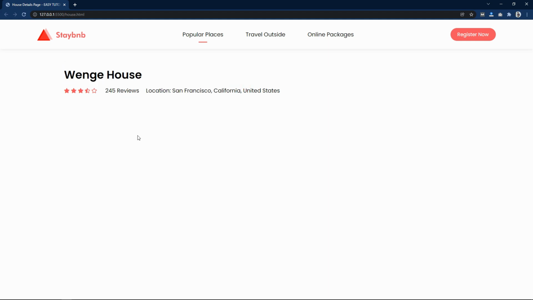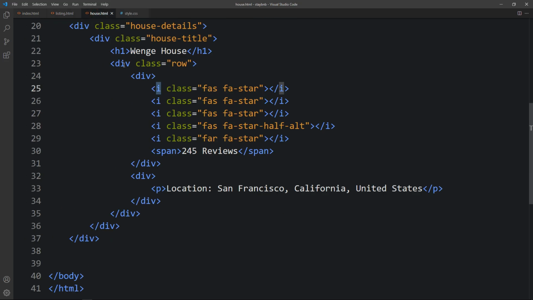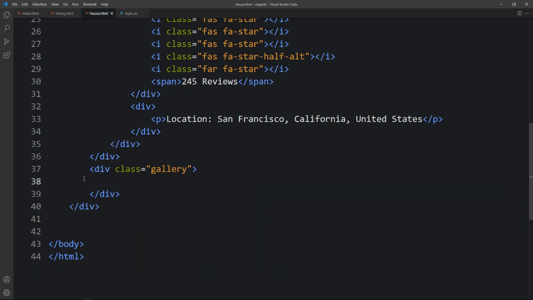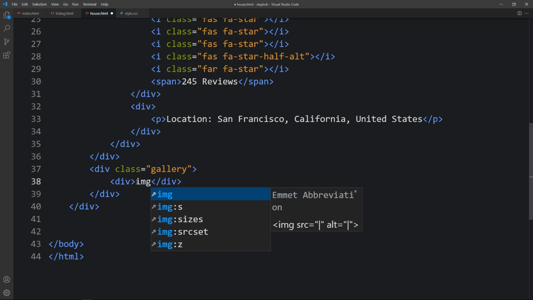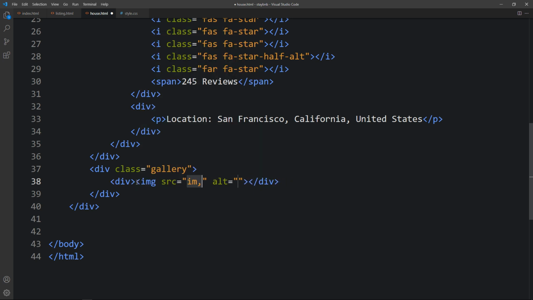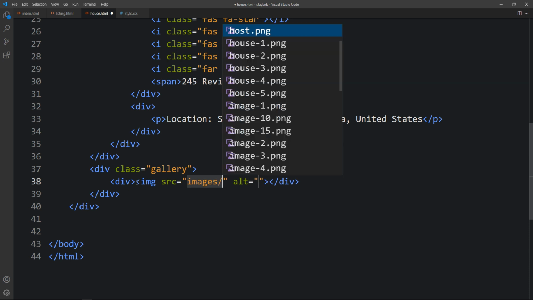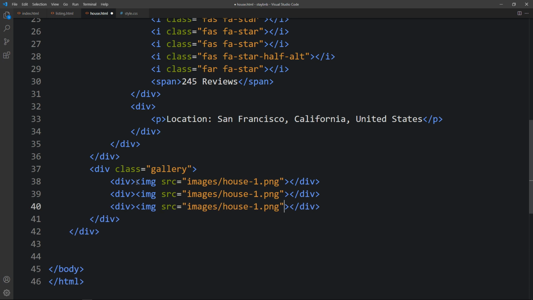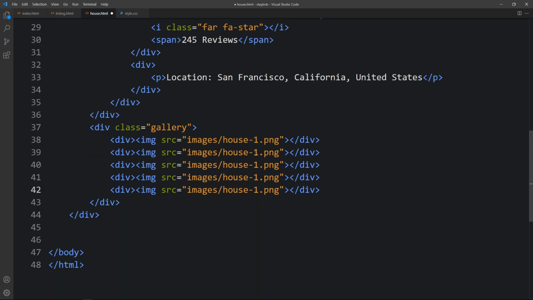After that, we have to add some images. So let me come back, and after closing of this div for the house title, here we will add one div with the class name gallery. And in this gallery, let's add another div, and within this div, we will add one image. Write the file path of the image. And let me duplicate this line. So there will be 5 images. Write the different file name, and you can see these images on the web page.